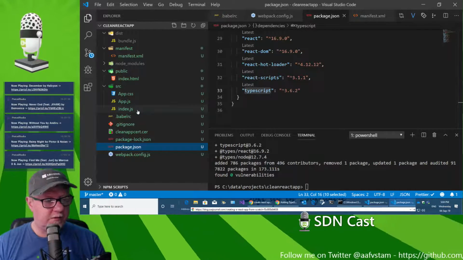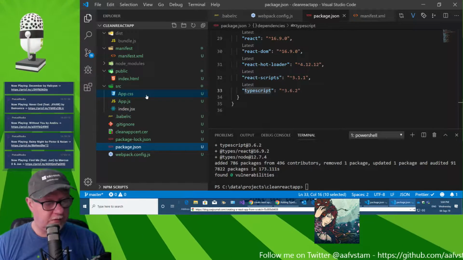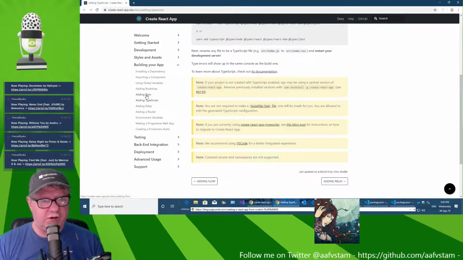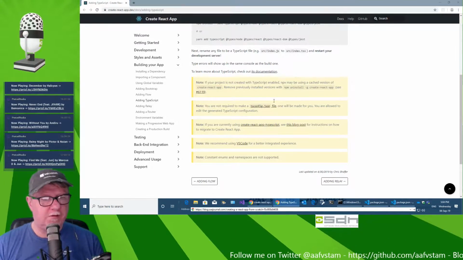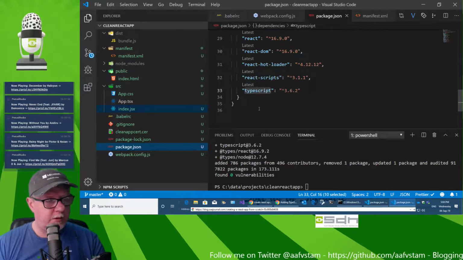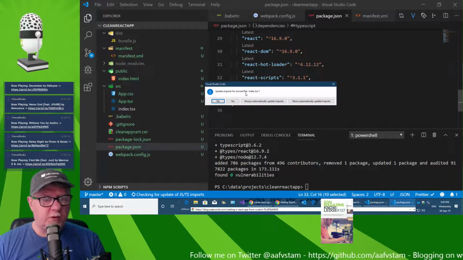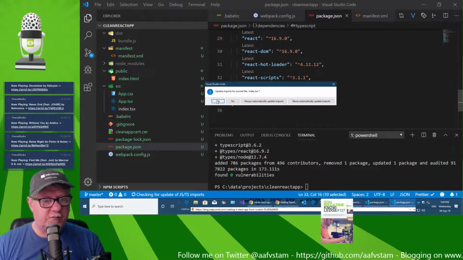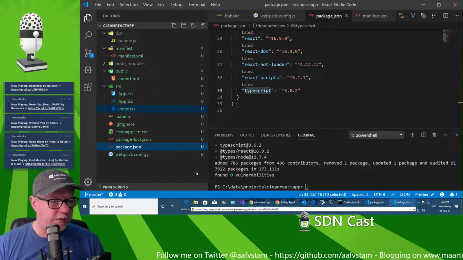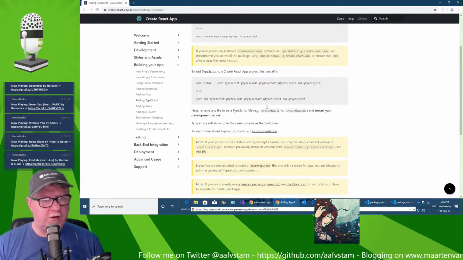Now create. Rename this to JSX. Also make this JSX. Should be TSX. TSX. Okay, TSX. Update on ports for moved index TSX. Yes. There was another comment in here.